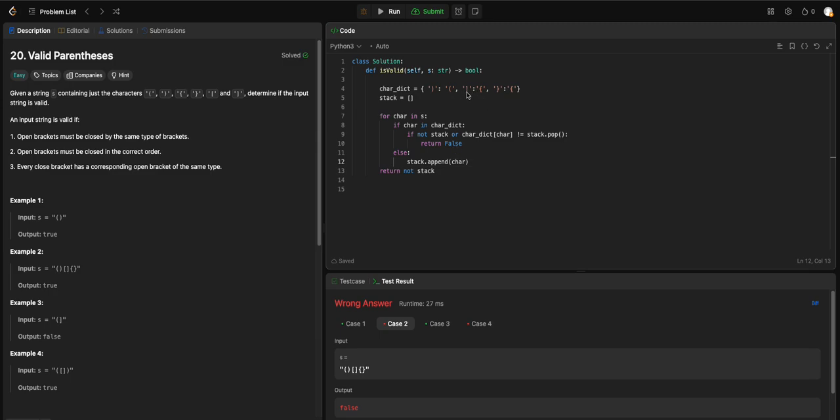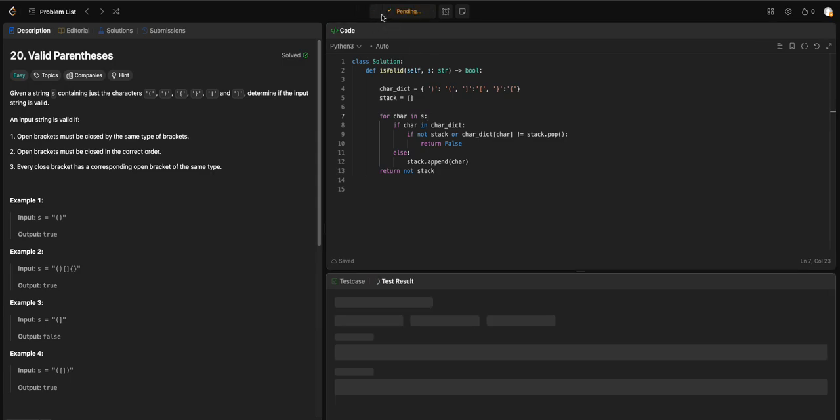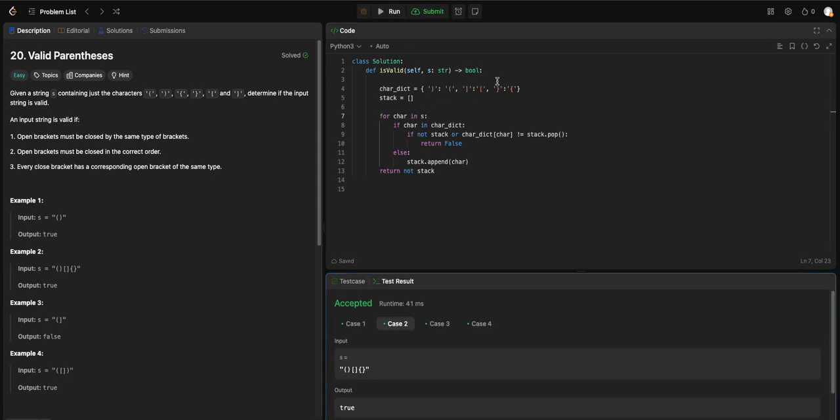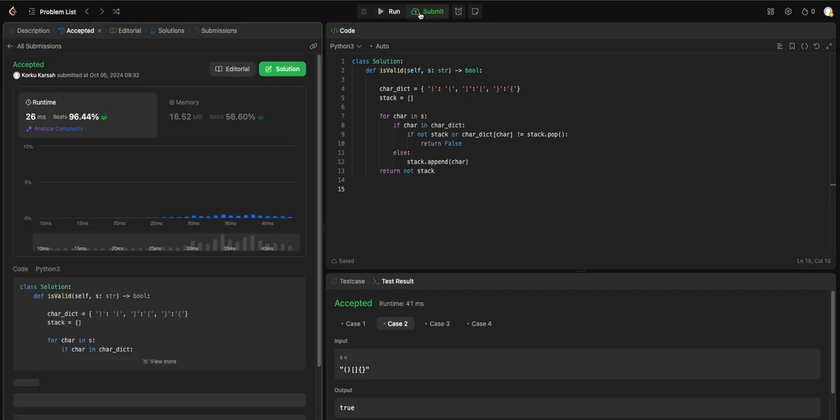Did I miss something? Oh yes, this was missed, so it should be this. Yes, so this is what I missed here. The dictionary was not set up properly. But yeah, this is how you solve Valid Parentheses.